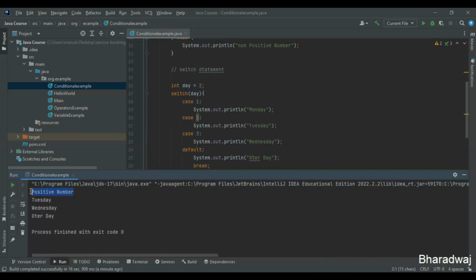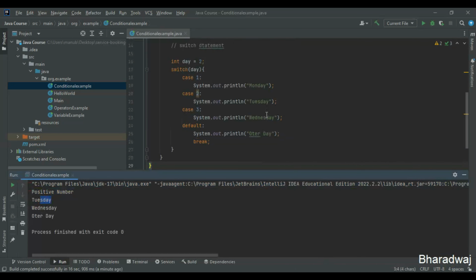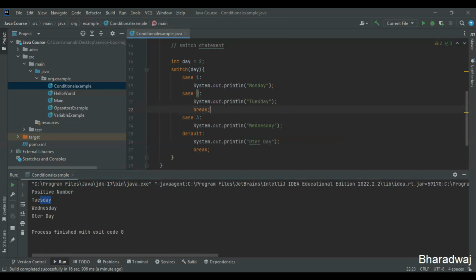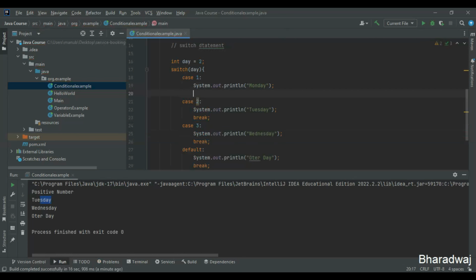Here it has to show positive number and Tuesday. So here I have made a mistake. After this one, I have to give break here as well. Here also, let me give break. Sorry. Let me give break here as well. Now let me run the code again.